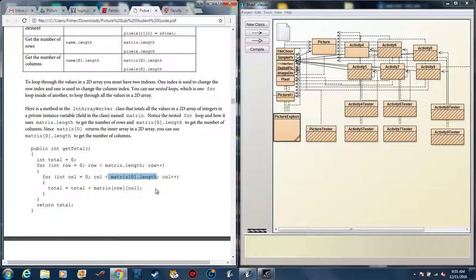Now you can have ragged arrays, where the first row is 5, the second row is 4, the third row is 3. Those will not appear on the AP exam. You can assume that all arrays are equal length.